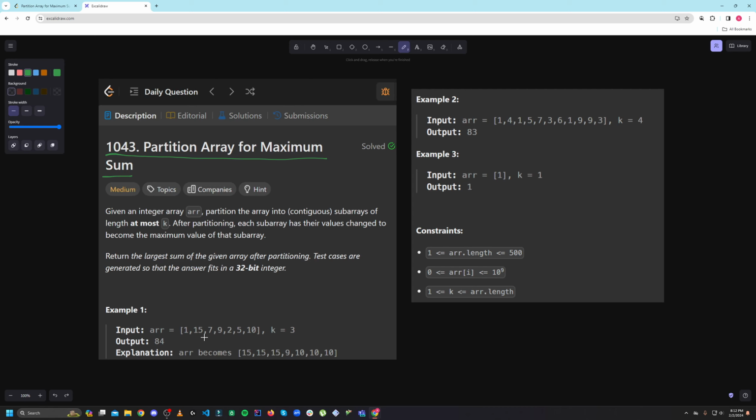So in this first example, basically the partitions are like this. So this is one partition. The 9 is in a separate partition, and this is in a separate partition. And you could see all the values are transformed, and the sum is 84. And they have this for the second sum. They didn't really tell you how.